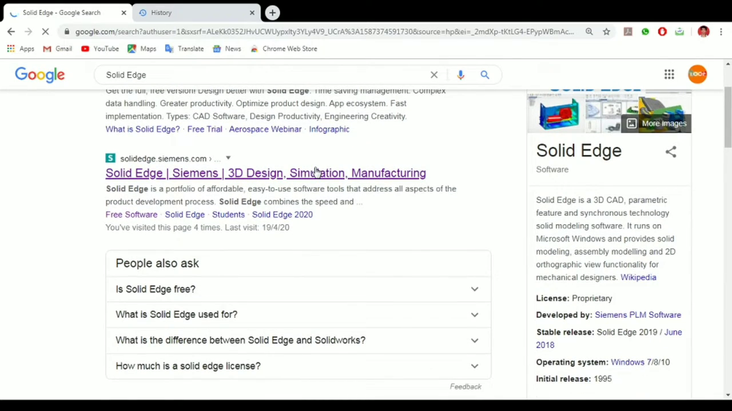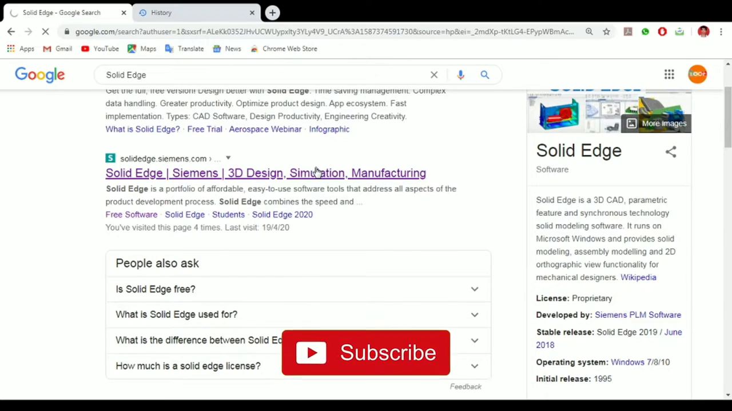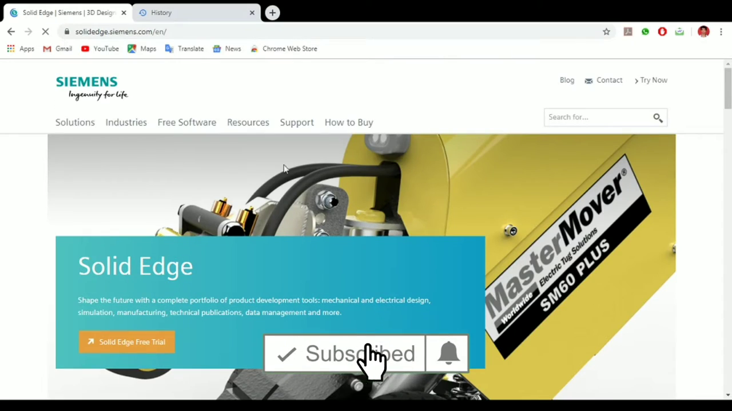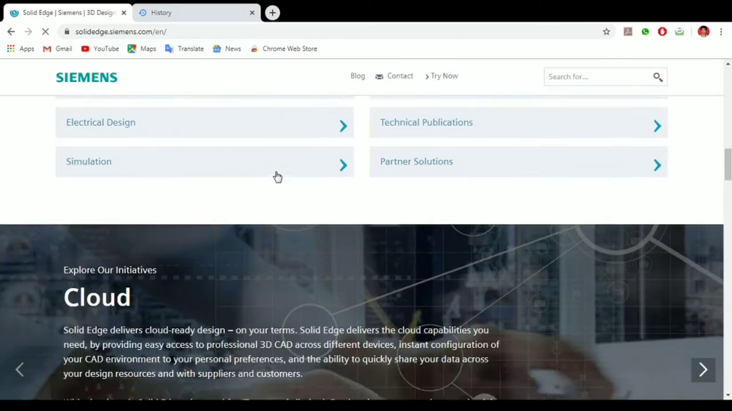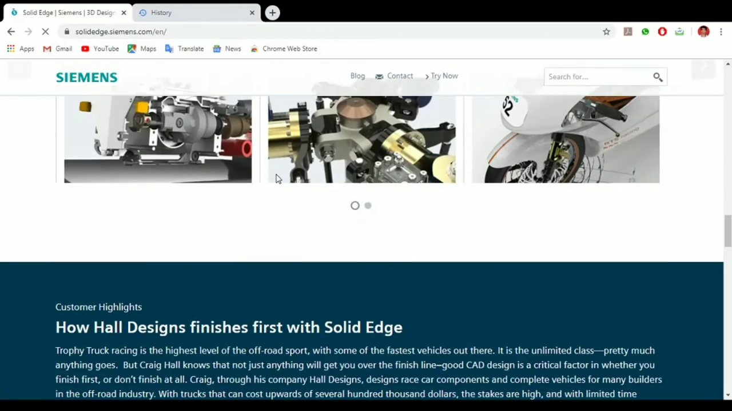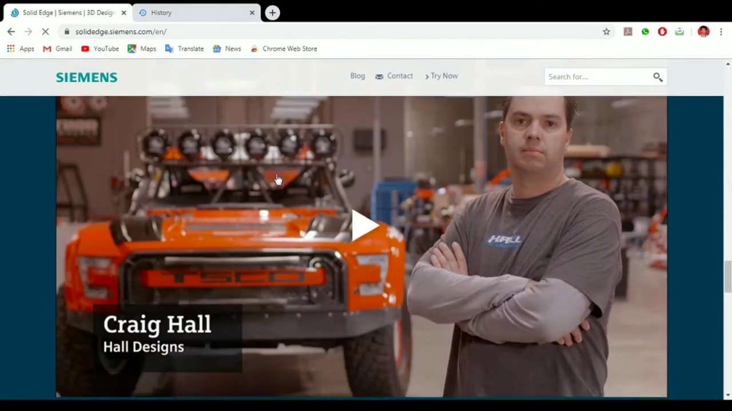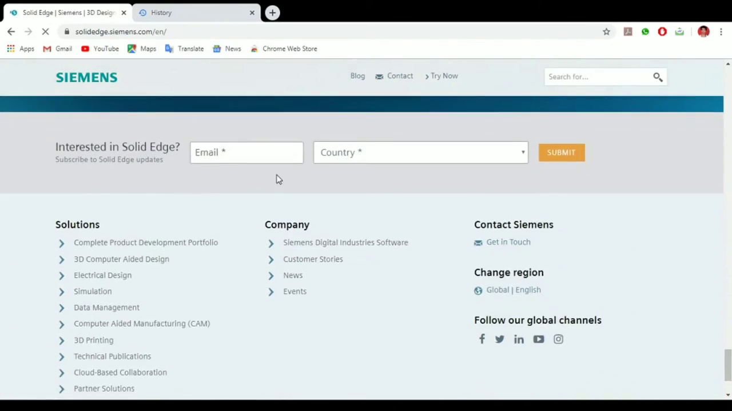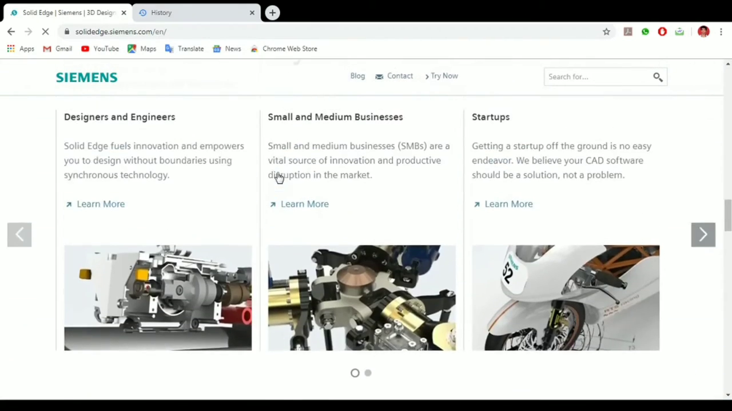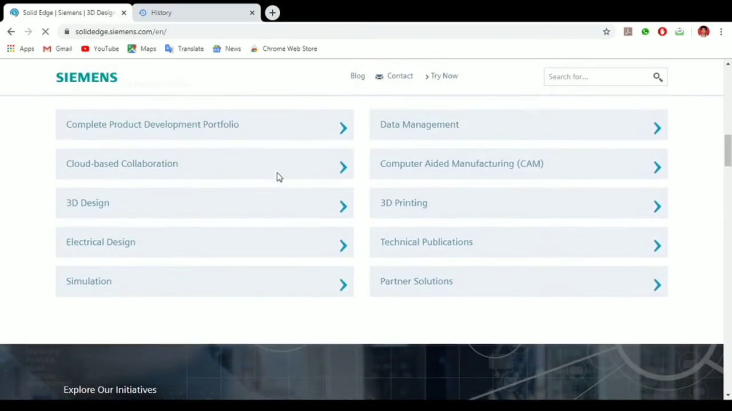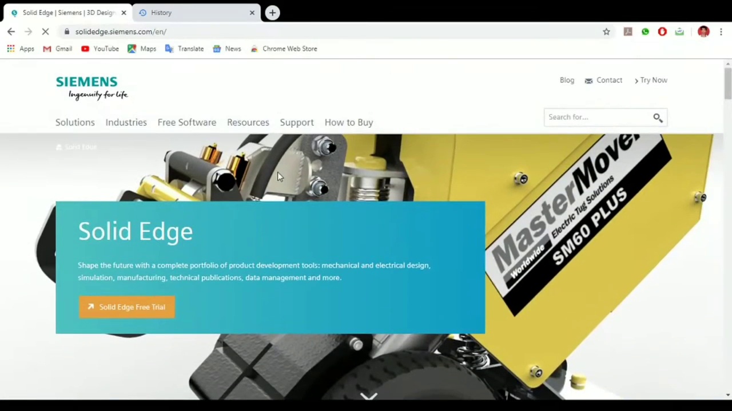But don't worry, the link is mentioned in the description box. But please avoid using pirated versions. I repeat again, please avoid using pirated versions. Use only official ones. If you want it for free, go for the student version. So here we are going to see what's inside the free software.